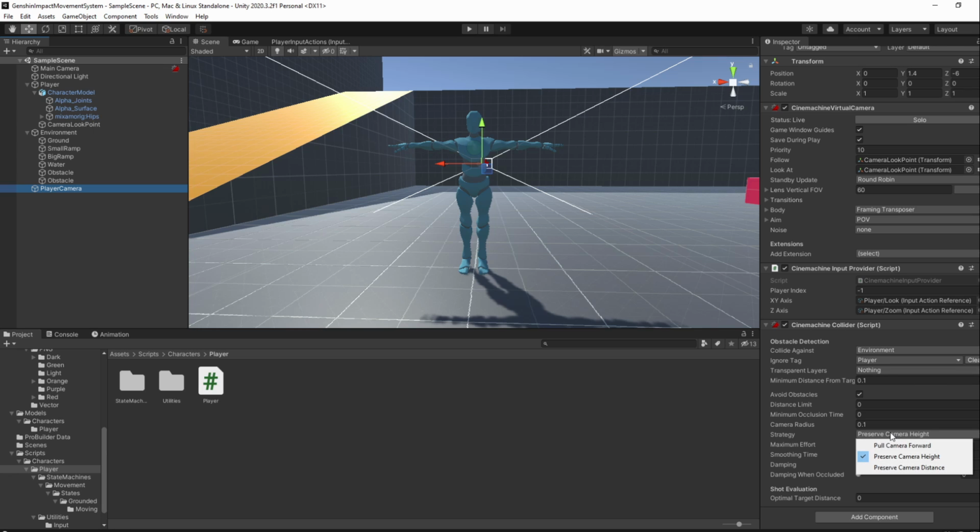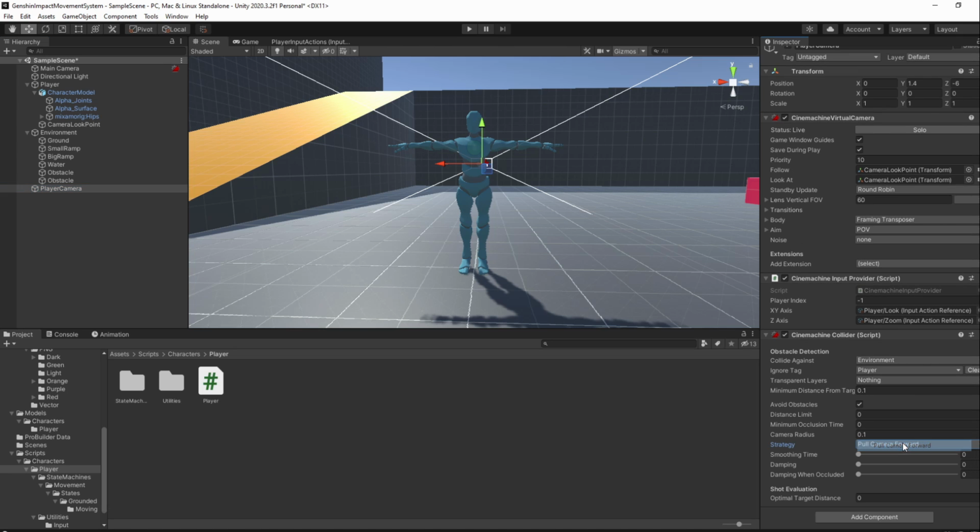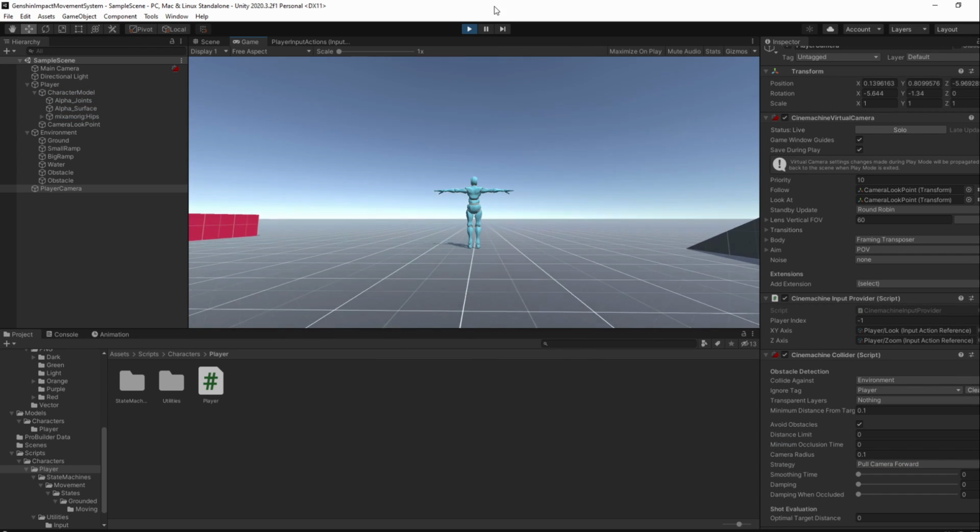This is simply how the camera behaves when colliding with something. In our case, we want the camera to pull forward when we collide with the environment, which simply pulls the camera to the front of the collider. I'll leave the rest with its default values, but feel free to change them if you want to. If we enter play mode, our camera collisions should be working.